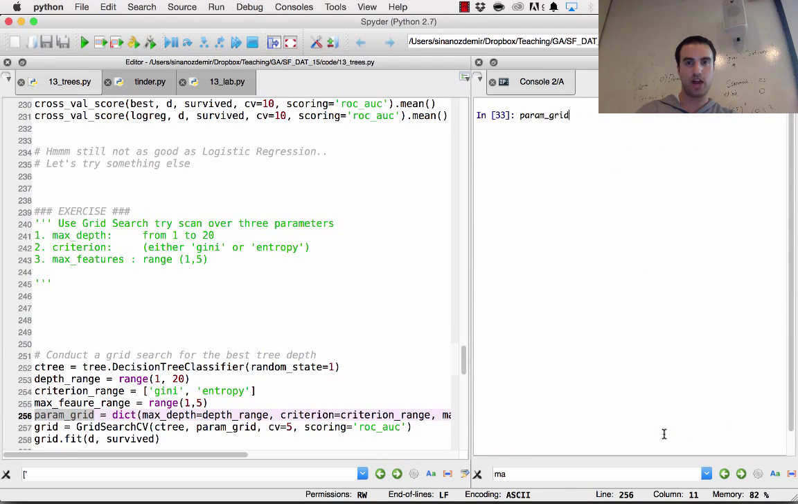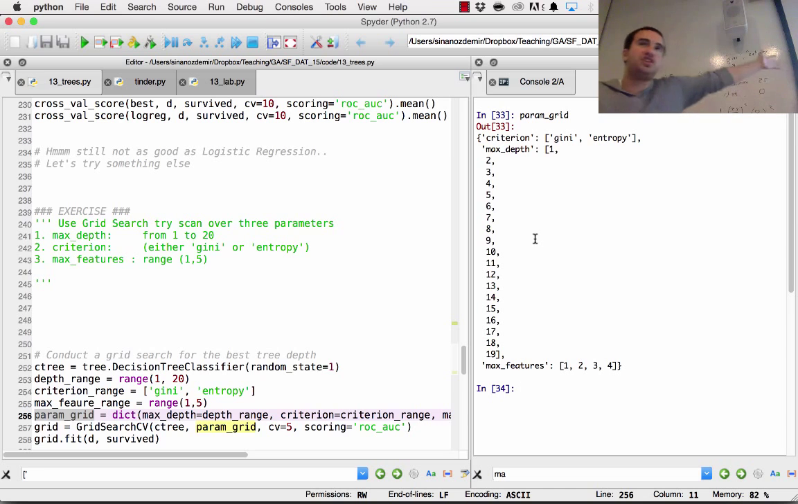So if we look at ParamGrid, it's a dictionary. It's all just a dictionary. It just holds the possible values that I want it to choose from. So for criterion, I want it to choose from either Gini or entropy. In max depth, I have 1, 2, 3, 4, 5, all the way to 19. And then for max features, I have 1, 2, 3, 4. These are just all the things that I want to try every single possible combination.